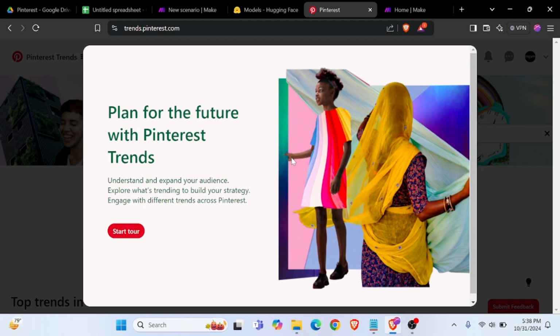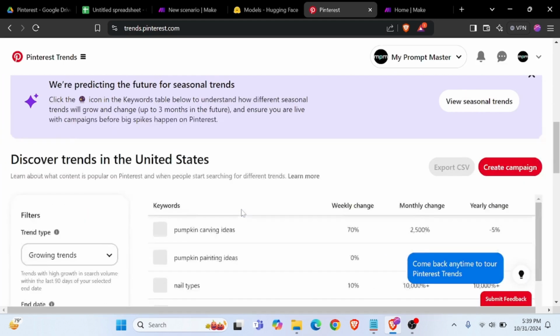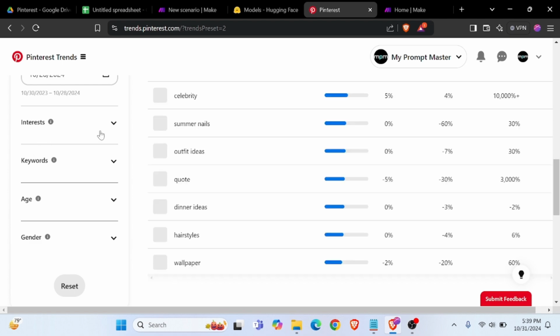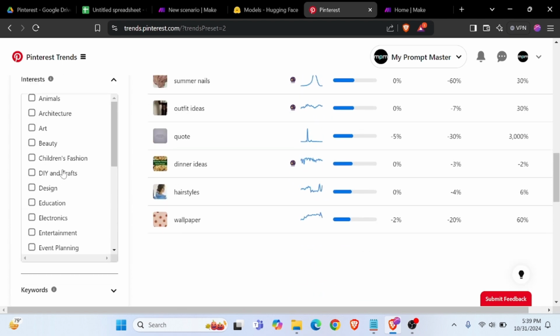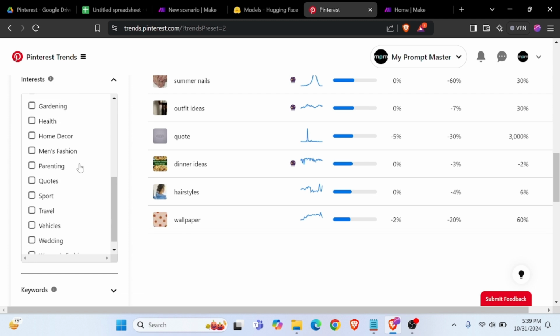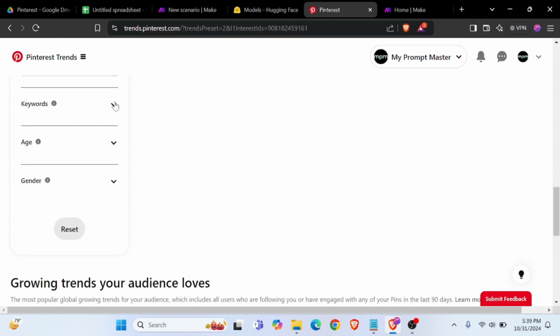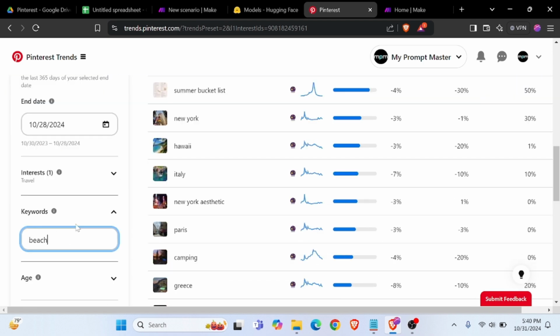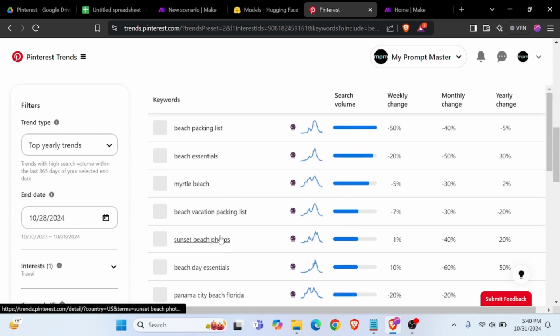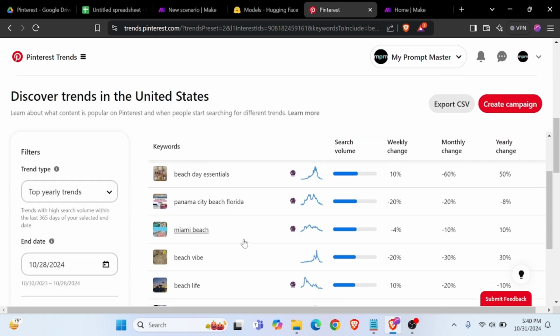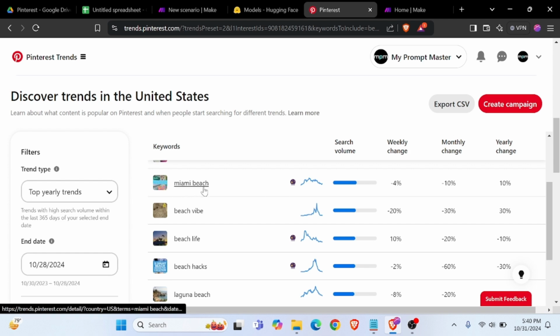We'll use Pinterest trends tools to research our keyword. So top yearly trends, interest, travel, keyword. We can type our short version keyword: sunset, beach, photos, beach, vacation, packing list. Miami beach. Okay, we can pick this keyword.